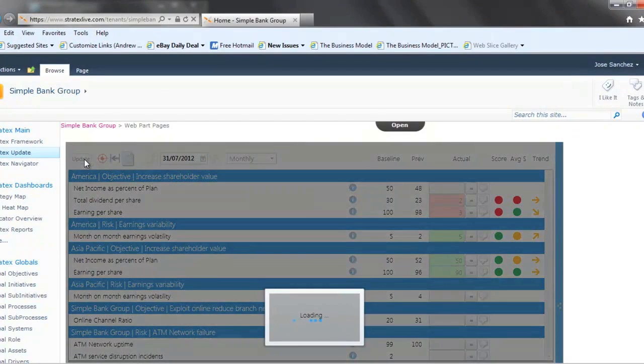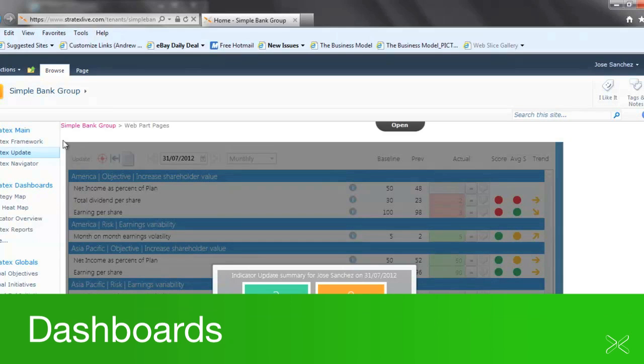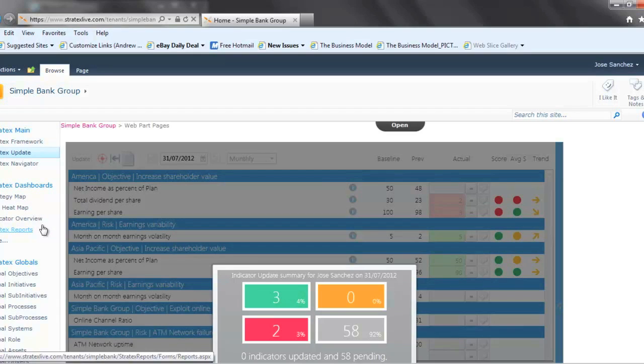We also have the ability to get a quick overview of how many items you've updated, the different colors of those items, and also how many are left pending. Now I just want to quickly show you a couple of high-level dashboards of how we'll visualize some of this data, and some simple reports.